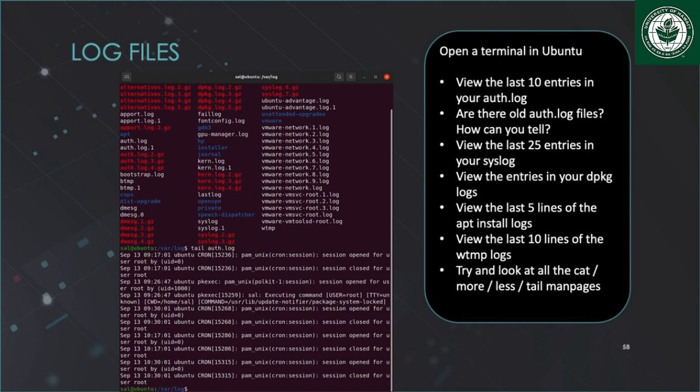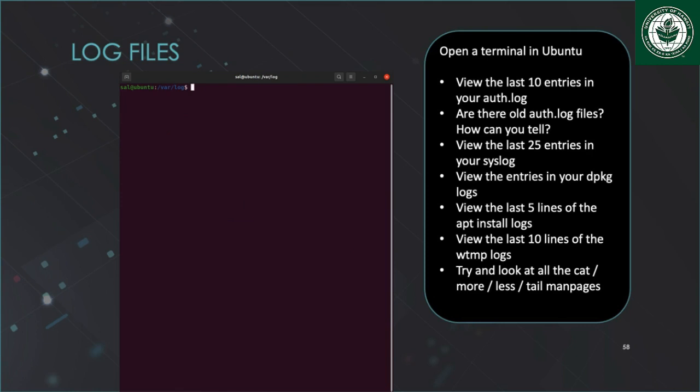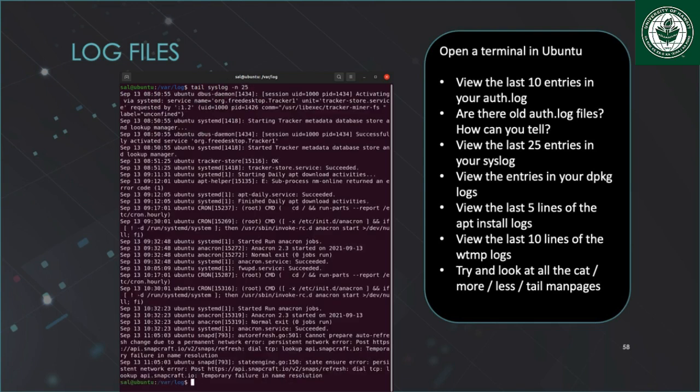Okay, great. Now what are we going to do? Let's go ahead and clear the screen. And what we want to do is look at the syslog, and we want to look at the last, let's say, 25 entries from the system log. Okay, you can see a whole bunch of stuff in there. So if you see some problems, you can go to the syslog and just do a tail.